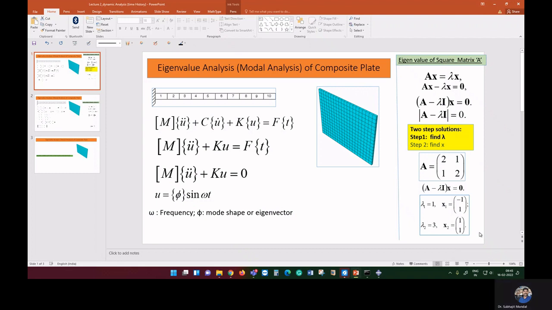Today we'll learn eigenvalue analysis of structures. Especially, we'll learn eigenvalue analysis of composite structures. If you learn eigenvalue analysis of composite structures or composite plate, it will be easy for you to go for eigenvalue analysis of isotropic plate, and it also will be easy for you to go for eigenvalue analysis of a beam or other type of structure.